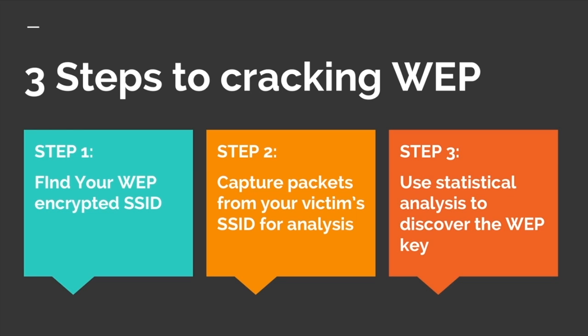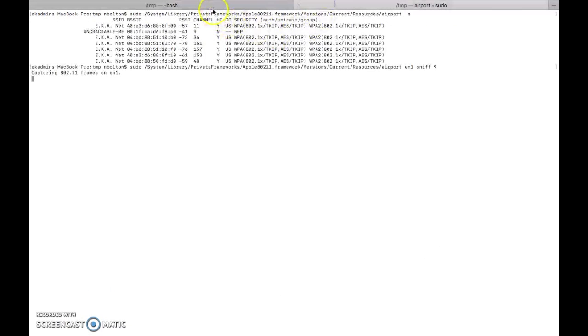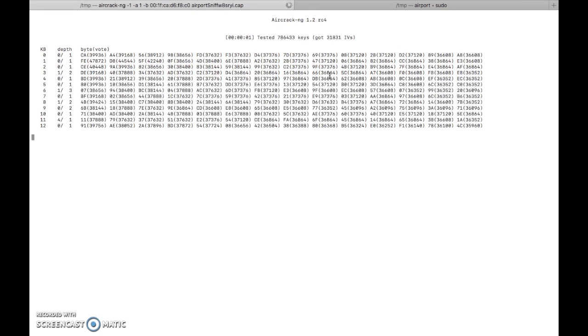Step 3. Attack your victim by using statistical analyses to discover the WEP key. Once we get enough packets, we'll run aircrack-ng to do statistical analysis of the captured packets. Basically, aircrack-ng is going to make educated guesses as to what the secret key is. As it makes guesses, it checks its guesses. Once it finds the correct WEP key, the program ends. And if it can't find the key, it will end and ask you to gather more data. So this is the way it works. I run the command and aircrack begins making its guesses.